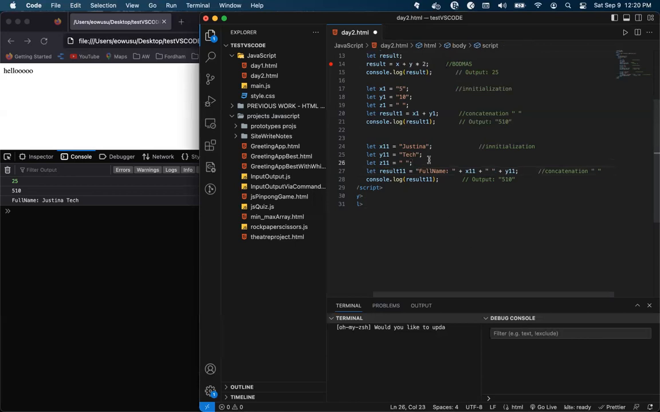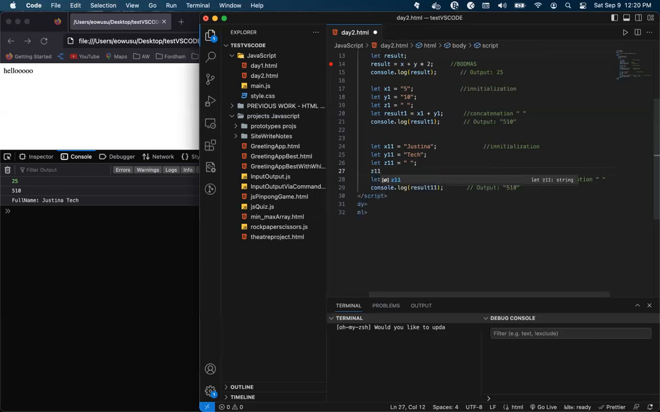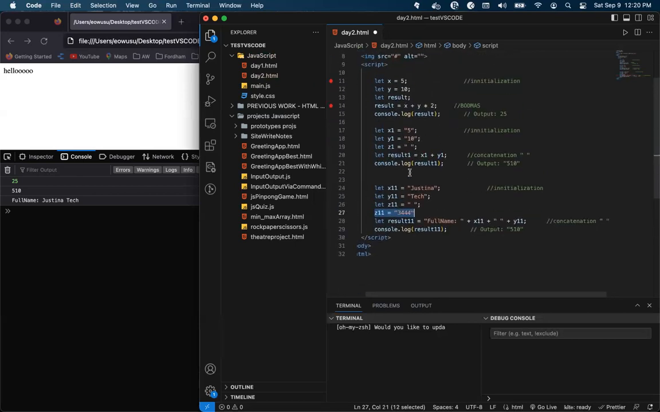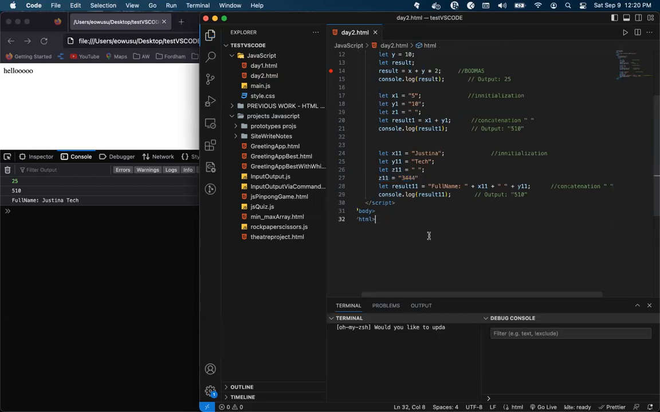Because what if you change Z11 to something else? If you change it to, say, this, are you still going to say this and Z11 are the same? They are not the same anymore. Variables keep changing. As the code is going on, variables are changing all the time, depending on the logic of the code. I think we understand this, right?